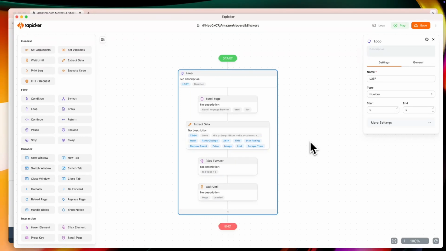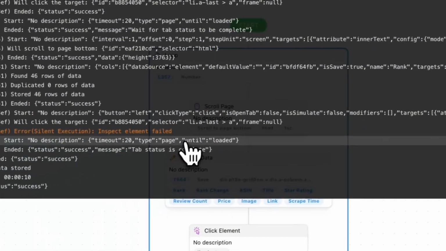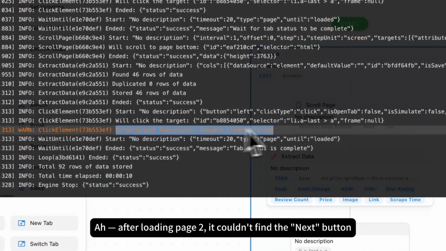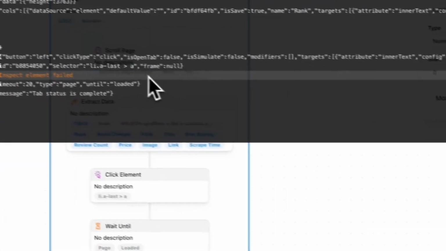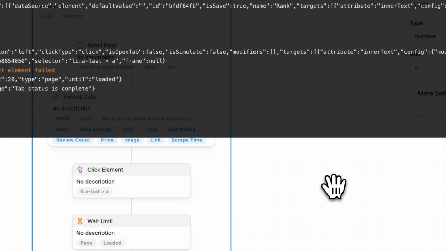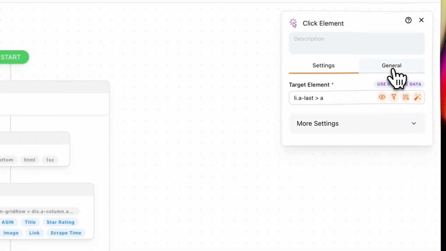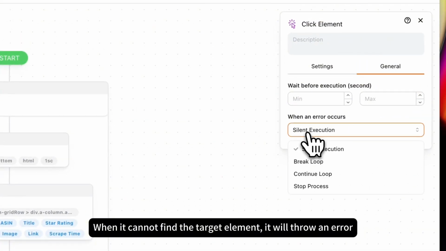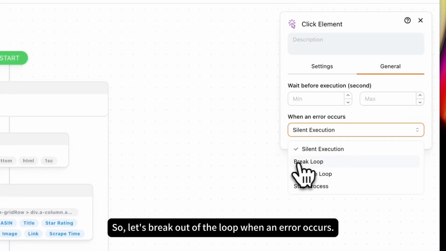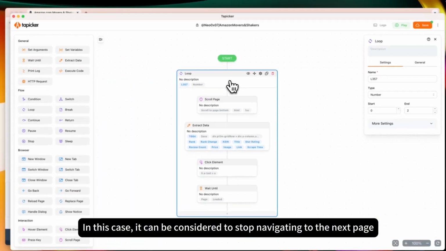As you can see, it looks like it got stuck. Let's check the log to find out what happened. After loading page 2, it couldn't find the next button. Let's handle that edge case. In the click element block, when it cannot find the target element, it will throw an error. So, let's break out of the loop when an error occurs. In this case, it can be considered to stop navigating to the next page.